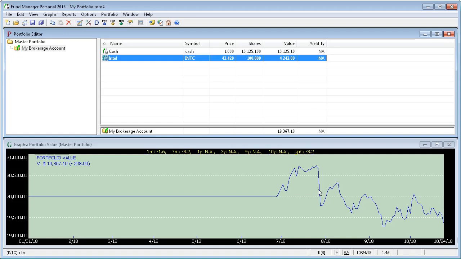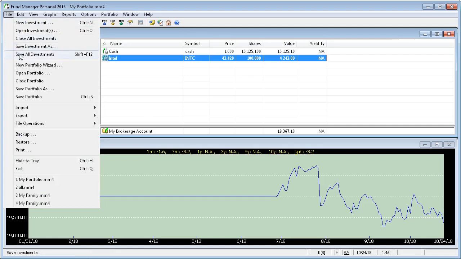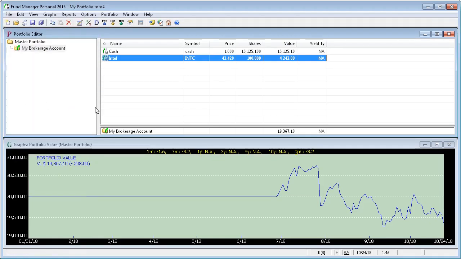In the future, whenever you exit Fund Manager, it will automatically save all your data. Or if you want to force a save at any time, just go back to File, Save All Investments, and File, Save Portfolio. When you exit Fund Manager and restart it, your last opened portfolio file will automatically be reopened so that your data comes back just the way you left it the last time.